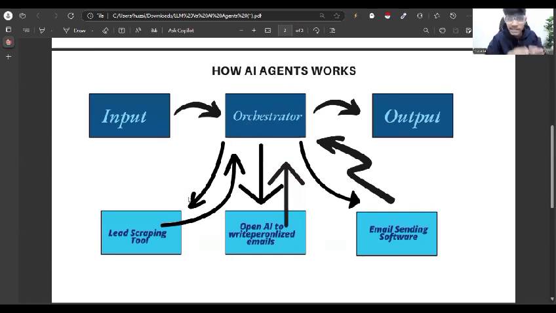Like let's say for this example, I have written the lead scraping tool. First of all, I enter the input that I'm looking for a system where I can scrape the leads, create personalized emails for them, and then send them, right? This is the human task. And obviously, if you have got experience in sales and marketing or any of that stuff, you need to understand that you need all these systems and specific people to do all this stuff, right?